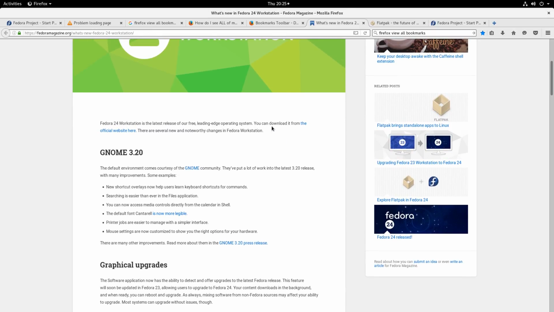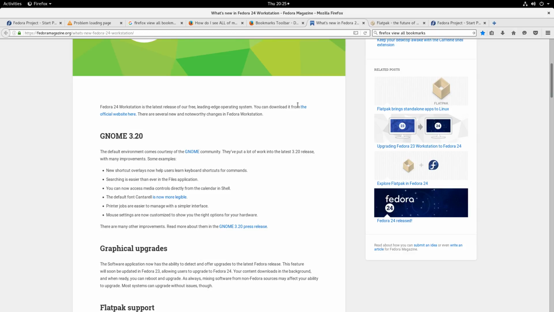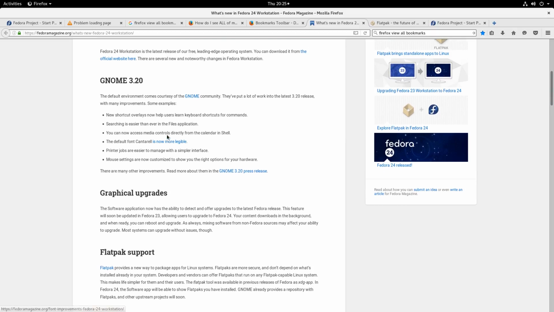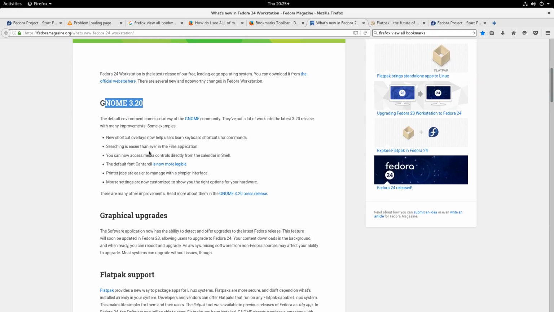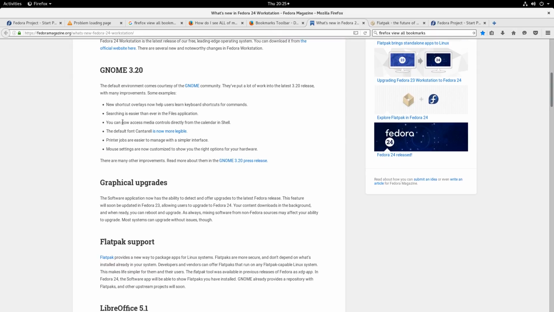You can see here that we can just download it from the official website. Of course, you could go to DistroWatch and find out more as well. I recommend DistroWatch for your various distributions. So yeah, it says here GNOME 3.20. That's great. Shortcut overlays, so you can learn keyboard shortcuts. I haven't actually used that yet. That's fine. Searching is even easier in the Files application, so let's take a look at that.